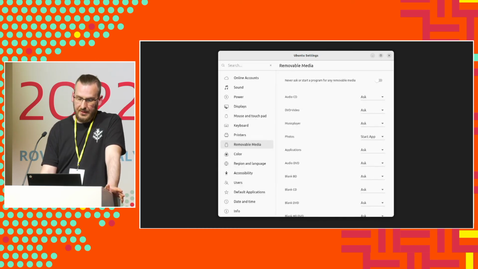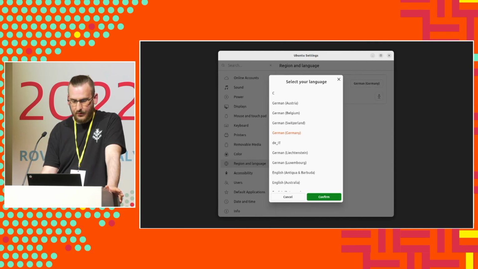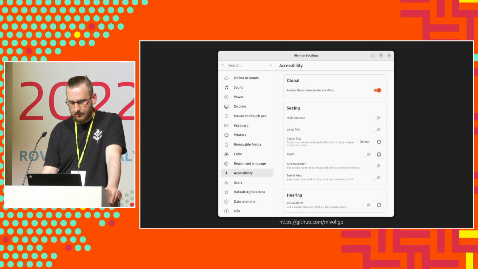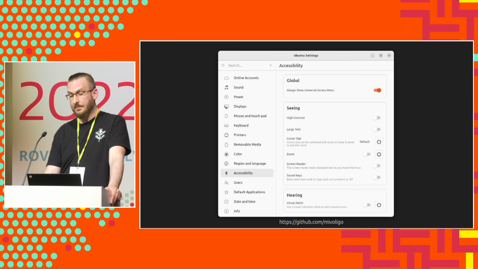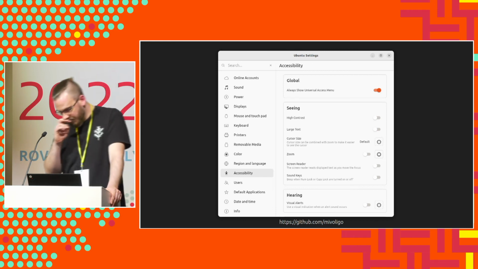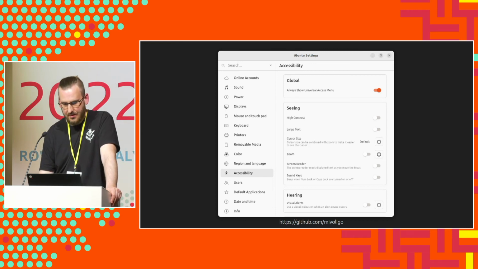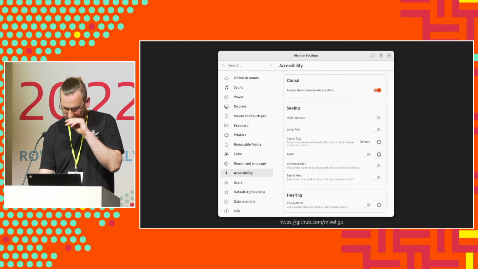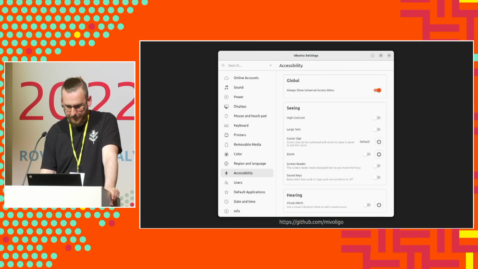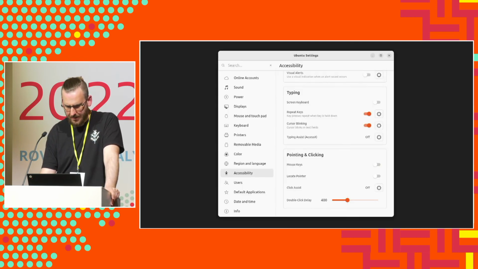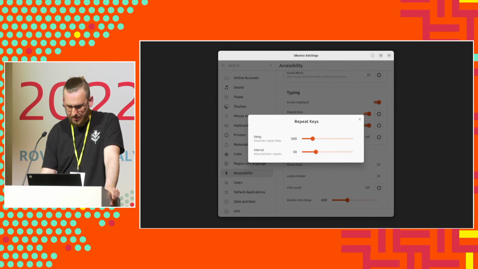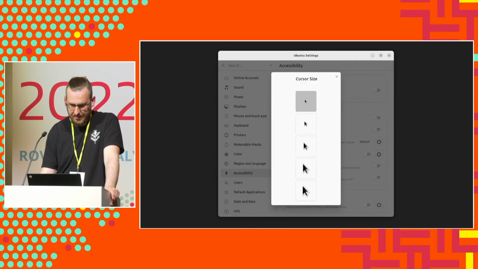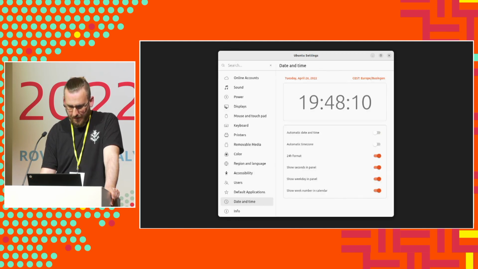So, removable media. You can select a different language. This is a big contribution by Mivo Ligo. This is the accessibility page, and I think it was really a lot of work. You get everything you want to have on the GNOME desktop. I don't show everything, but there are some dialogues, like you can select the cursor size and whatnot.